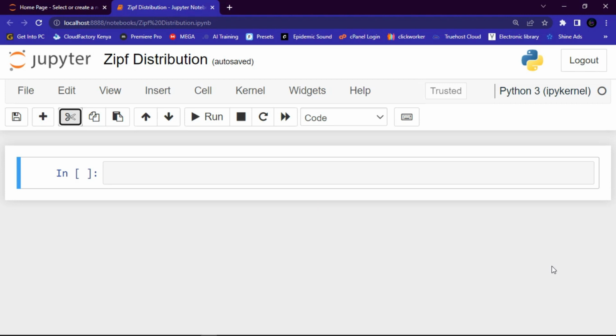This is lesson 15 on NumPy random. We are going to discuss ZIPF distribution.